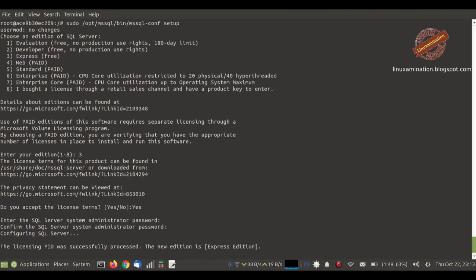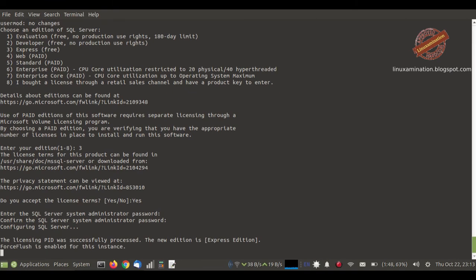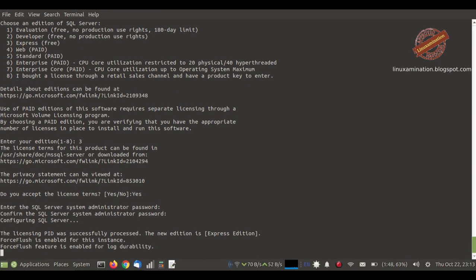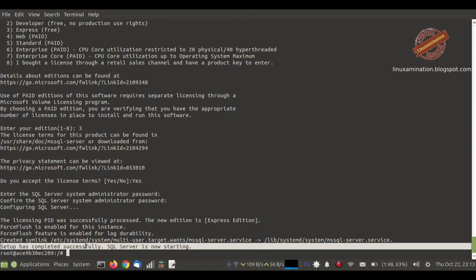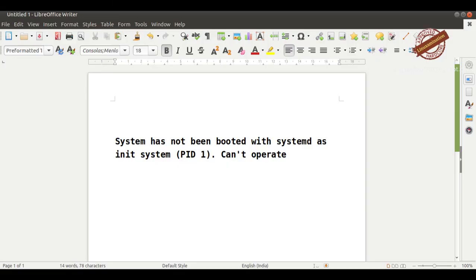This container has launched with systemd as PID1, so MS SQL gets what it needs. This time I did not get the error. You can see setup has completed successfully and SQL Server is now starting. So the error is solved because I pulled the correct image and launched the container from this image.